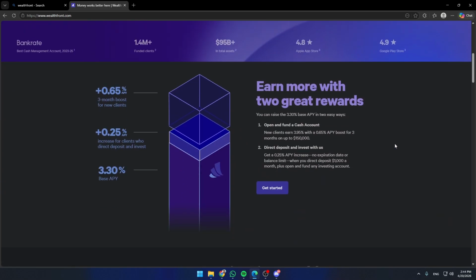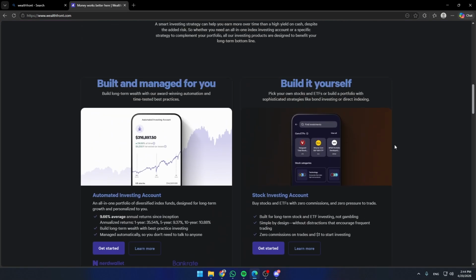Now select the Wealthfront Cash Account option among the available products. Next, connect a bank account to transfer funds into your new account. Enter the amount you want to deposit to start using the account. After confirmation, you will be able to store money, transfer funds, and manage your finances.